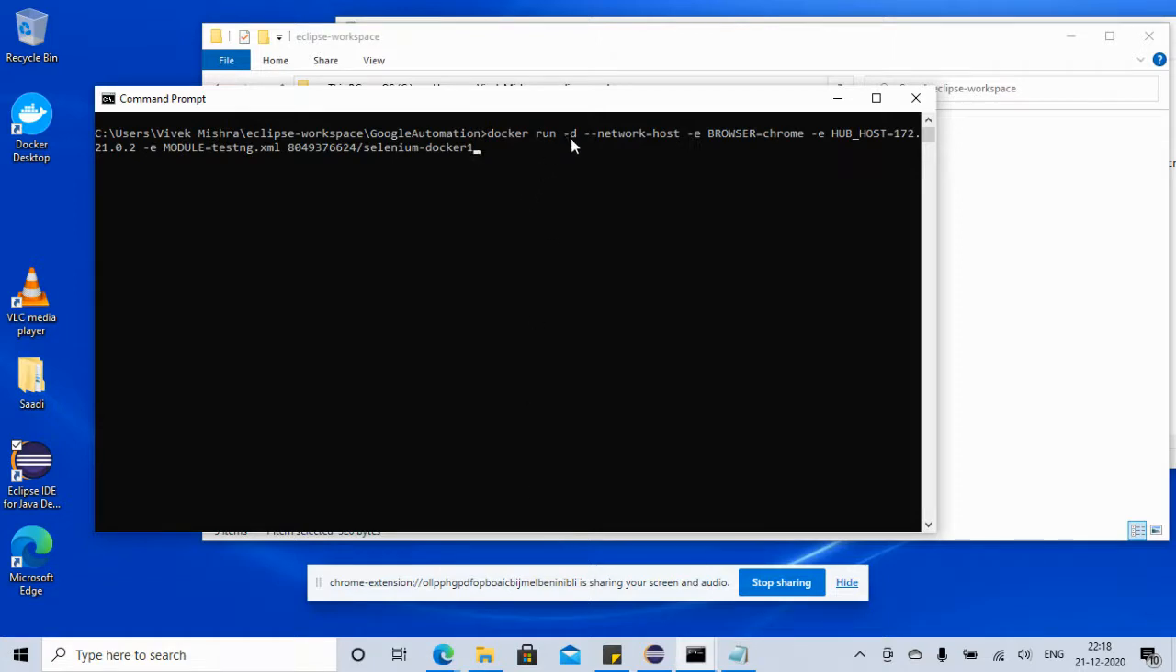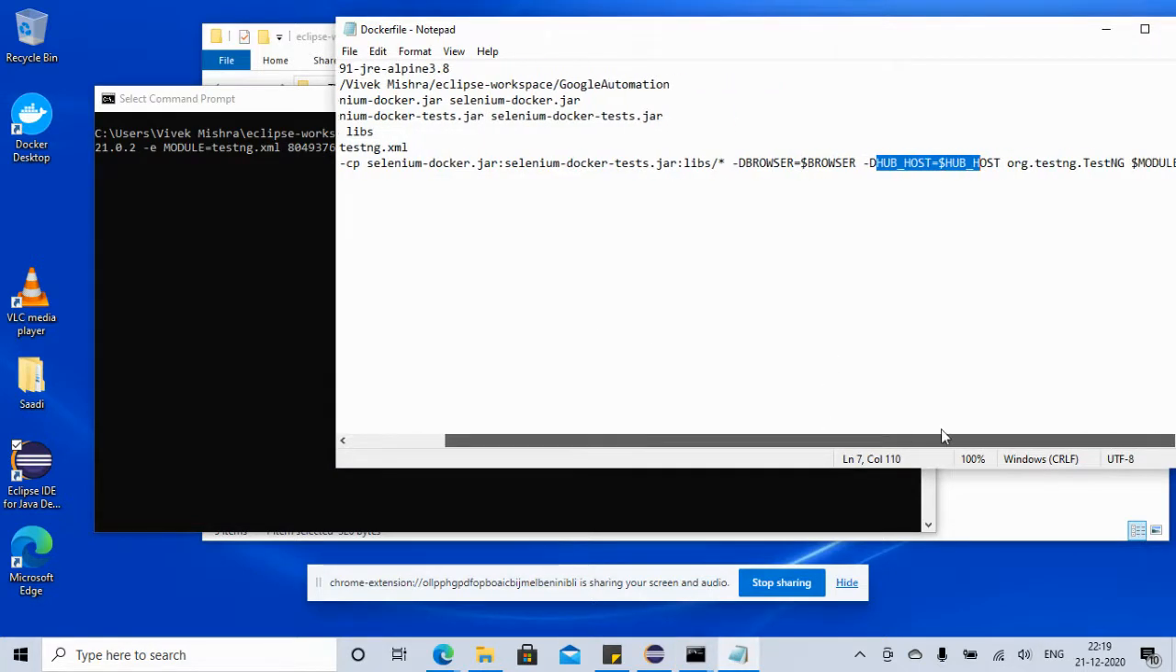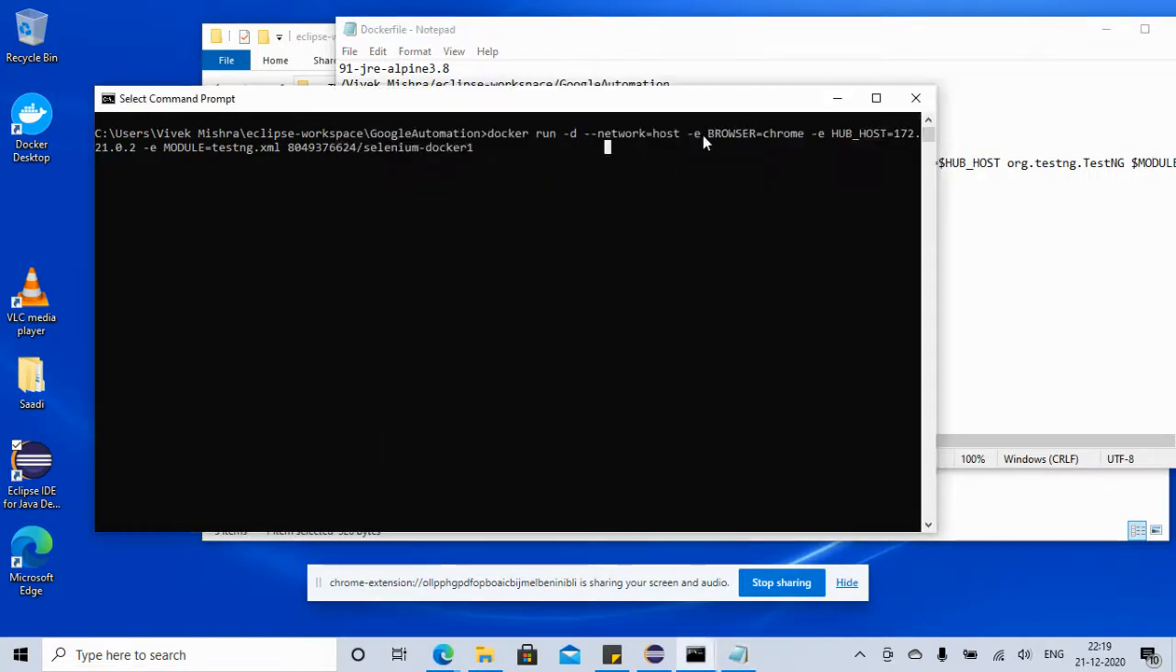Docker run -d. -d means we want to run in the background mode, okay? And then we say my network host. So if you see this Docker file, the command will be like this. First we have to pass the browser, then the host, and then the module. What module do we want to execute? So we provided all the parameters in that. -e means whatever parameter, like browser is Chrome. So let's say Firefox here.